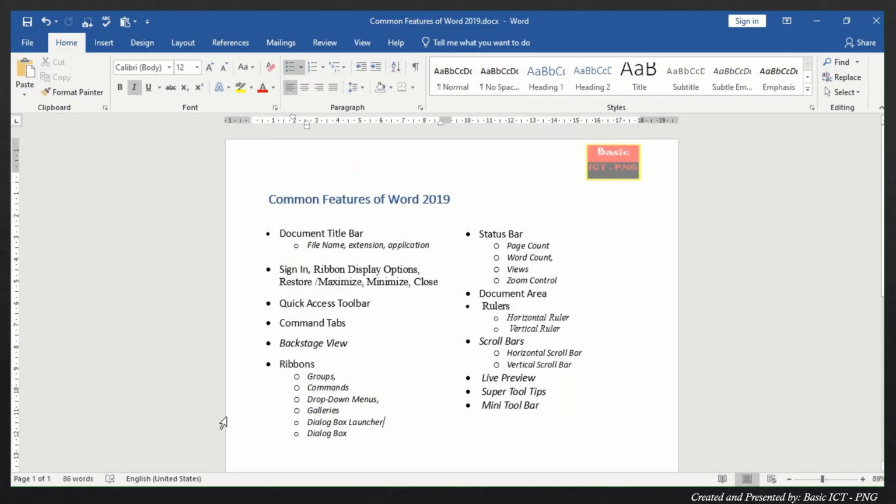Status bar. Next. This bar right at the bottom of the application is called a status bar. And on the status bar, you have the page counter, the word counter. That's on the left hand side. On the right hand side, you have the document views. By default, the view is print layout. And we also have the zoom control. This area here, next, document area. Area where you type your text is called a document area. And the document area is determined by rulers. The rulers are horizontal ruler and vertical ruler. This is the vertical ruler. That's the horizontal ruler.